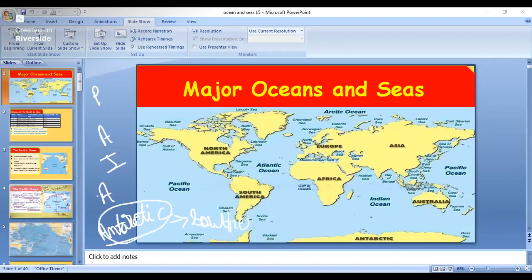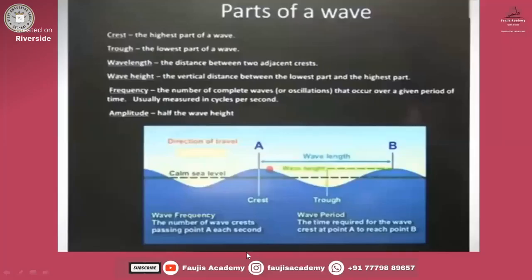Why is it known as the Southern Ocean? Because in the southern hemisphere, the southern part of the Pacific Ocean, the southern part of the Indian Ocean, and the southern part of the Atlantic Ocean, all these 3 parts are meeting. That meeting part is known as the Southern Ocean. So in total, we have the 5 oceans.